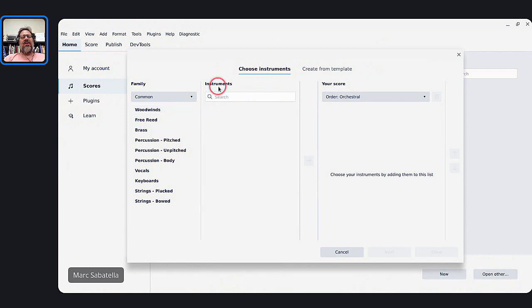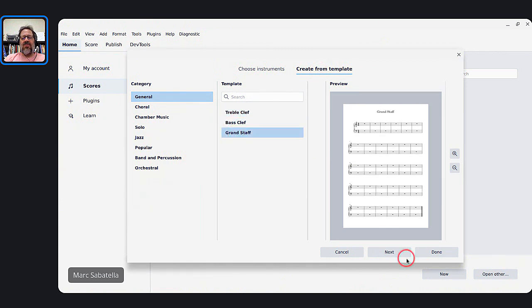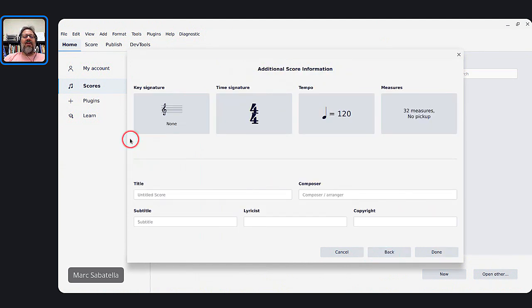So choosing instruments, this window has been redesigned, but it's not that different really. So if I want to create a score from a template, I'm going to click here where it says create from template. And now you can see treble clef, bass clef, grand staff. Let's go ahead and do grand staff, shall we? And again, if I say next, I can pick a key signature, a time signature, a tempo, how many measures, give it a title, give it this other stuff, right?